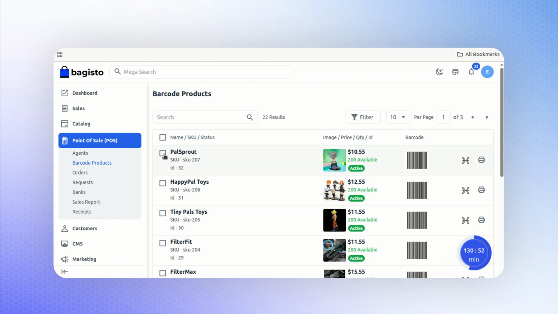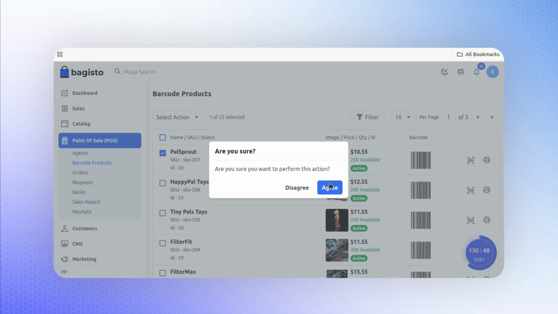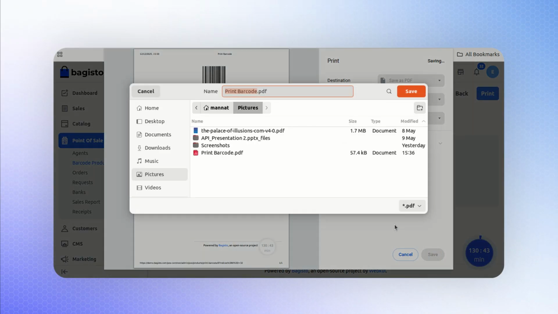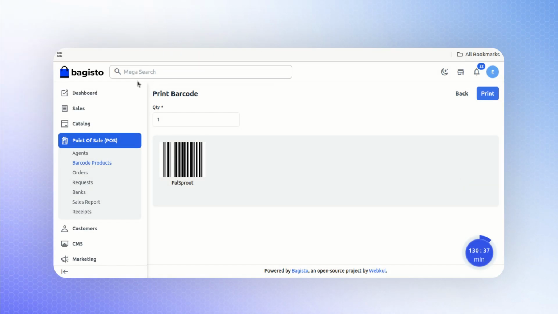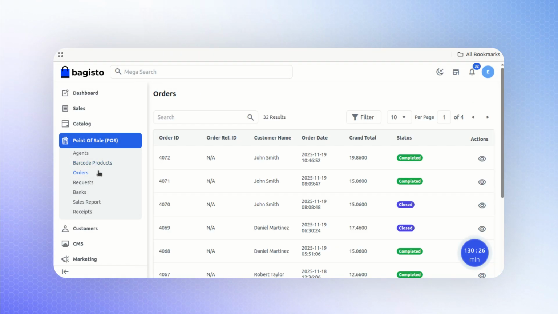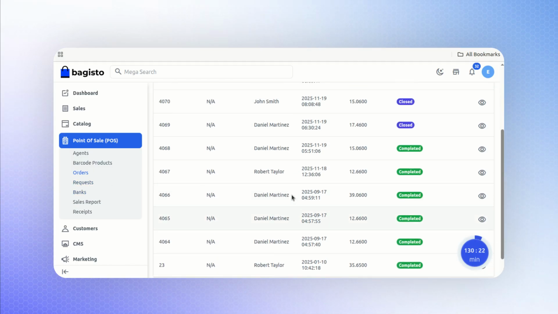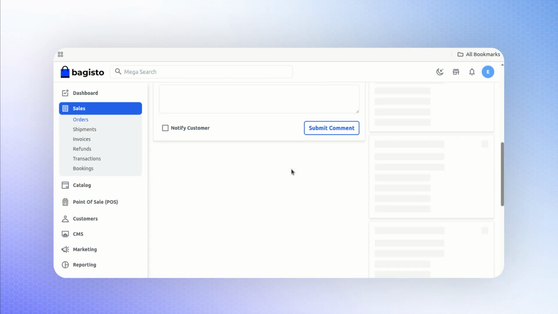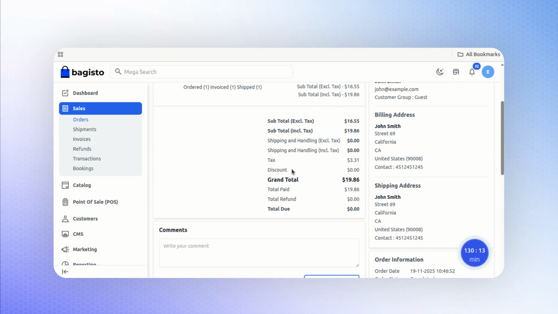You can also click on Particular Product, Select Action, Print Barcode, click on Agree, click on Print, click on Save. Your barcode is printed and saved successfully. Now let's move to the orders. Here, admin can view all the POS orders list, and admin can also view a particular order by clicking on View icon. Here are all the details related to the order.